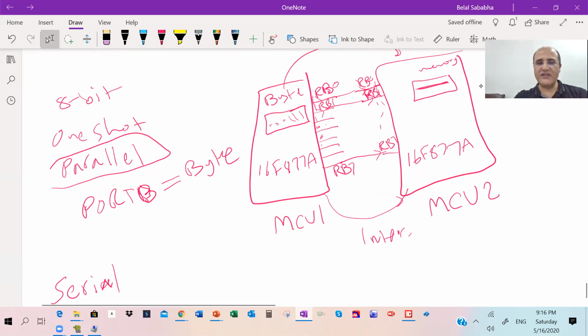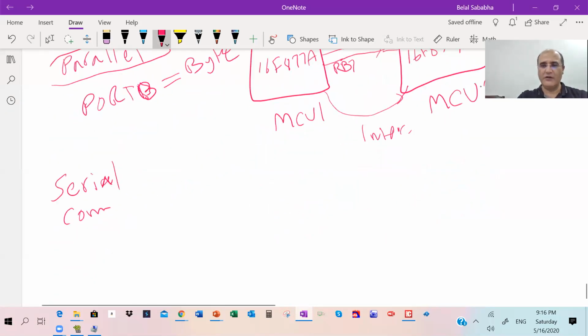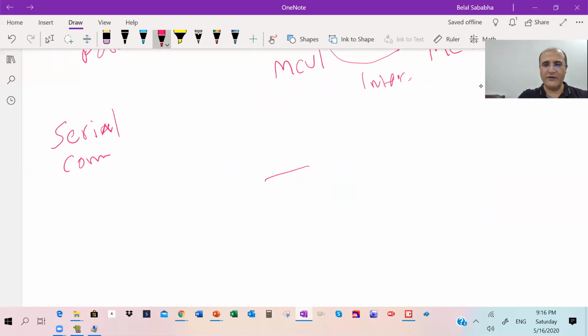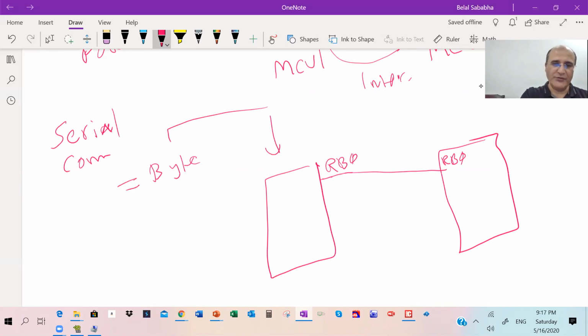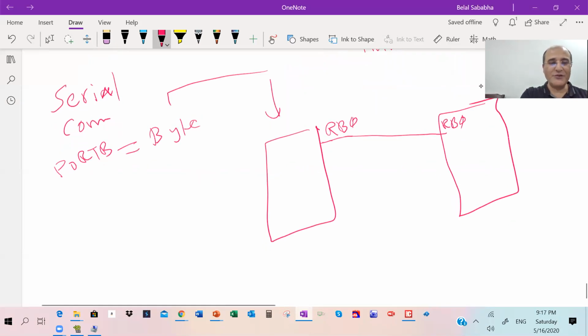So instead of sending this byte in one shot, let me draw the drawing again. The first microcontroller, second microcontroller. And again, this time I'm going to use just port B0 alone. Port B0 alone here. And I'm going to put the byte in this controller, put it in port B, and then I'm going to start doing this.